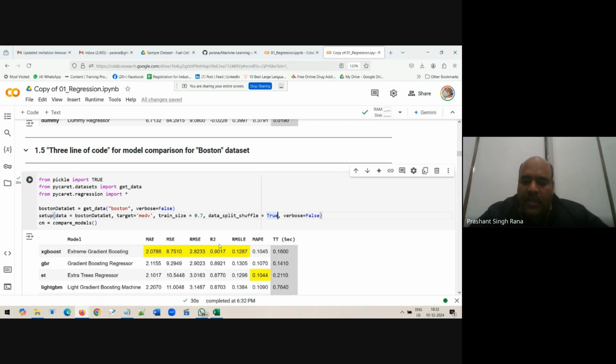Just see here, this time I'm getting an R square value of 0.90. So what is your best R square value? Please write in the chat, the model name and R square value.